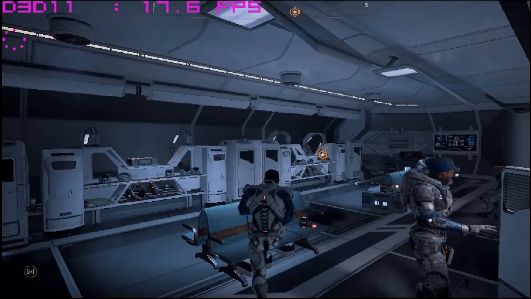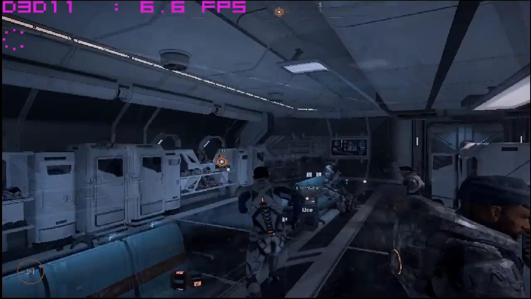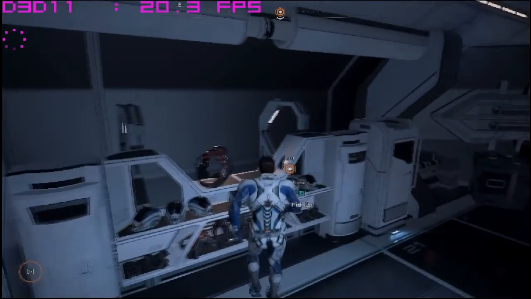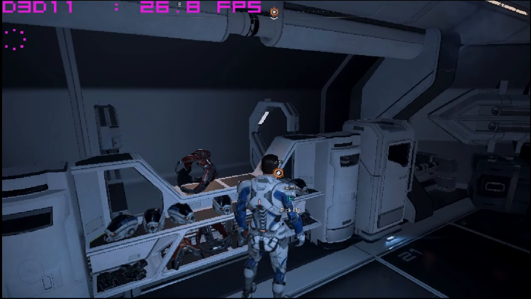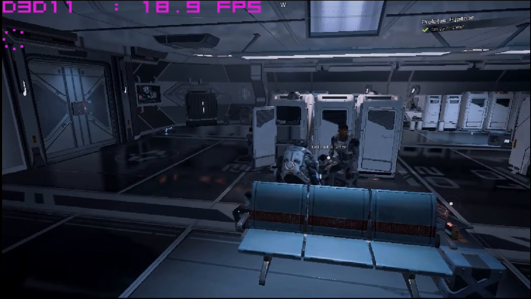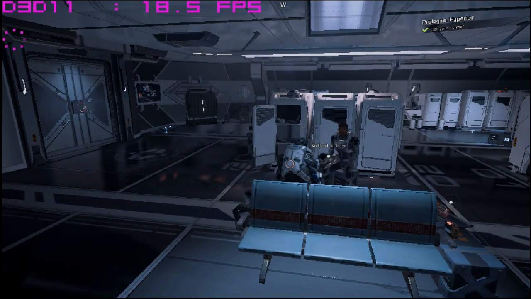So this is how the game looks after using it at 580p. We're getting an average of 19 FPS, because it's bouncing from 18 to 20 FPS. But you can go further and change it by tweaking the game.